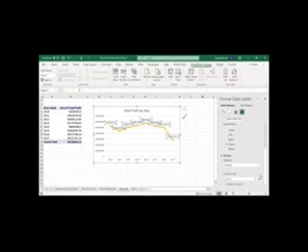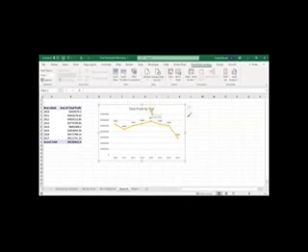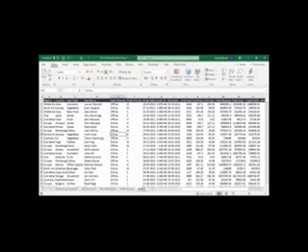Next, let me add the data labels. So again, if you see here, this is not formatted properly. So let's go ahead and format the data labels. So I'll click on number and I'll select custom here. And the type I'm going to select is in millions. And I'll click on close. So here you can see we have our line chart ready which shows total profit by year.